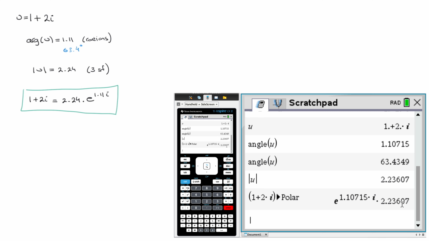Indeed, we could also state that 1 plus 2i is equal to 2.24 times, in parentheses, cosine of 1.11 plus I times sine of 1.11. Good. Now again, here we're working in radians, but let's say we wanted to work in degrees. Then again, I would click on the rad at the upper right-hand corner here. So I click on that. I've now changed the calculator to degrees.